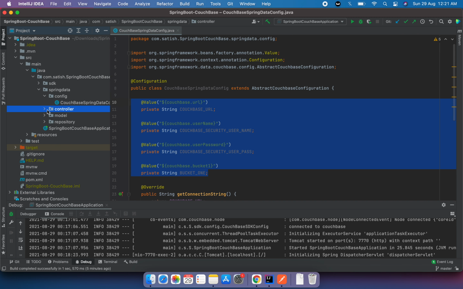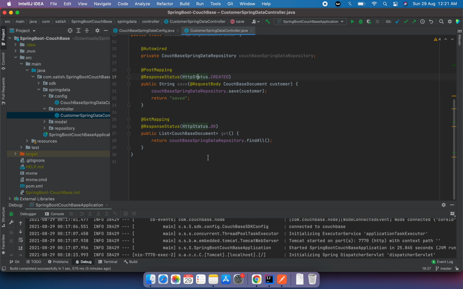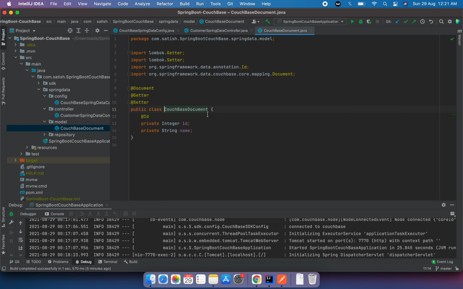And in the controller, I am basically doing two things. I am saving the document and getting the document. So these are the two different APIs which I'll be calling. And in the model I have exactly the same model here, with the ID and the name, and this is our type document, and we have getters and setters in place.